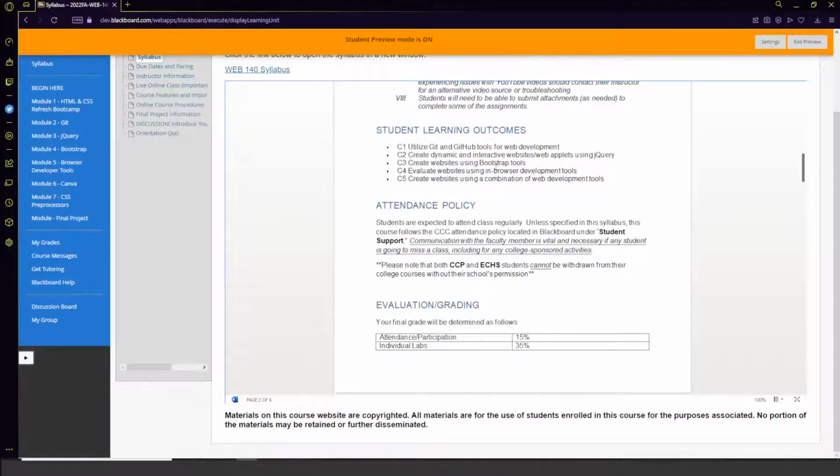When we get to the student learning outcomes, these are the things that I want you to be able to do by the end of the semester. One is to utilize Git and GitHub tools for web development, create dynamic and interactive websites and web applets using jQuery, create websites using Bootstrap tools, evaluate websites using in-browser development tools, and create websites using a combination of web development tools.